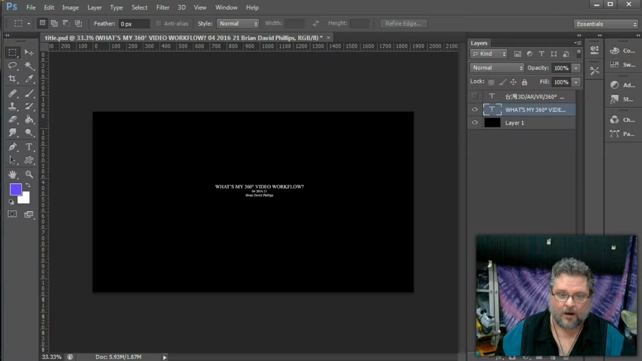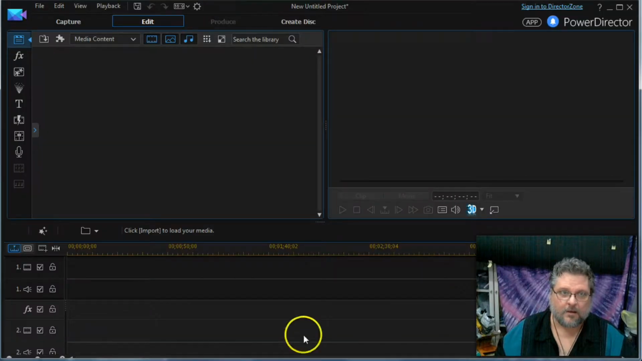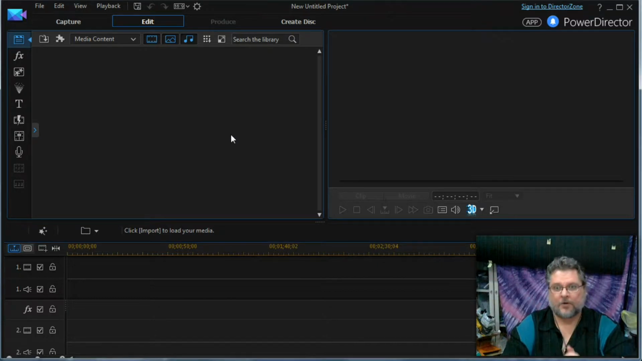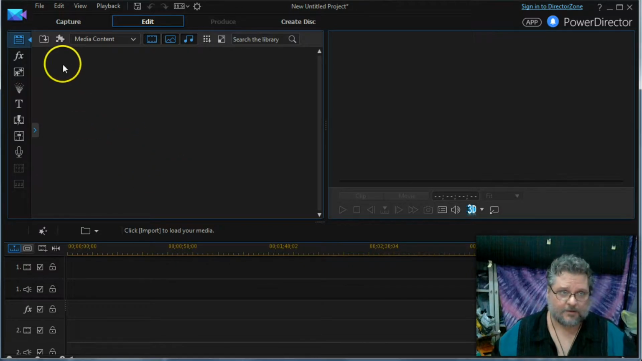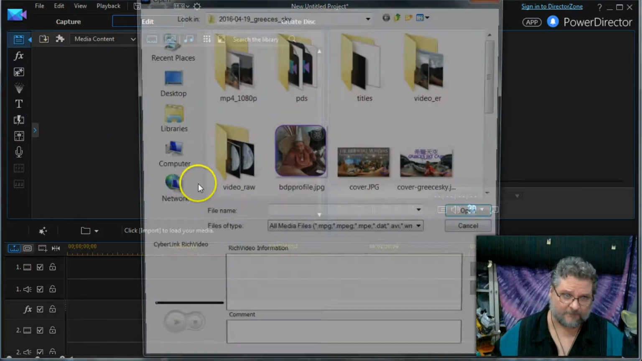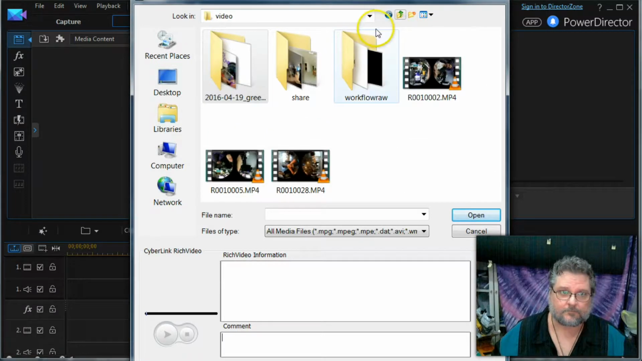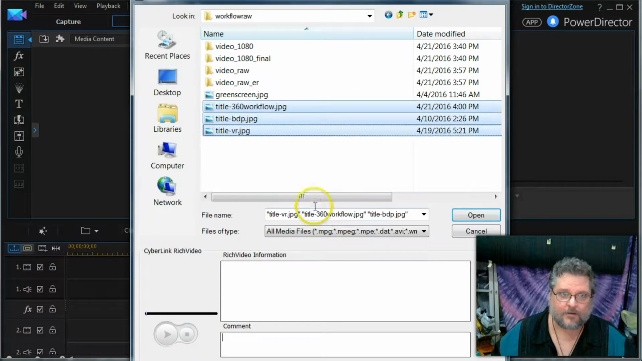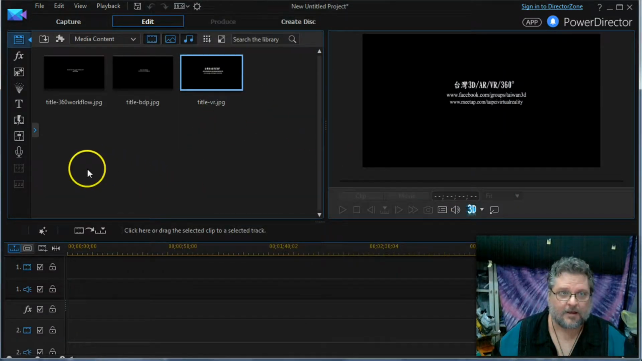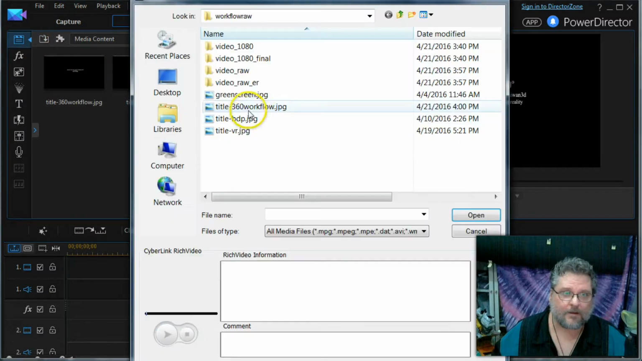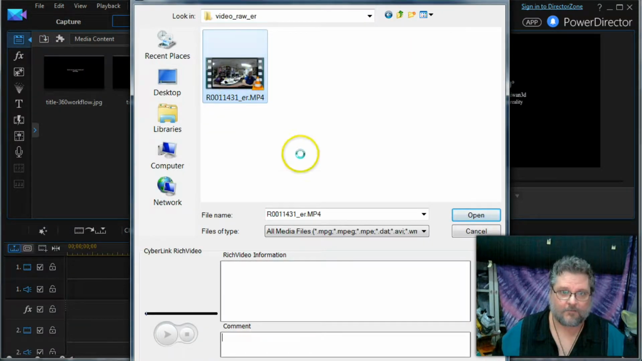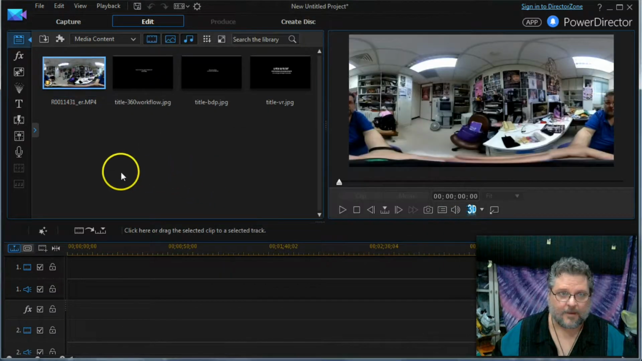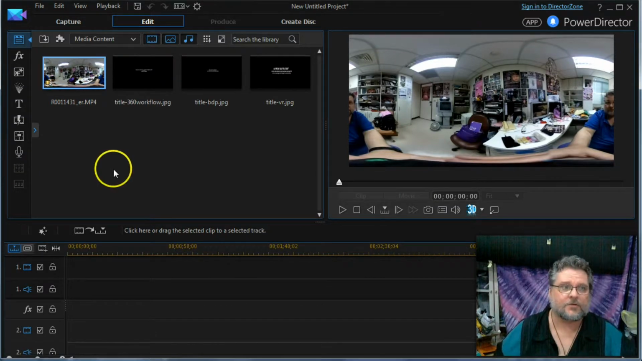Let's open up our editor. This is PowerDirector, which I tend to use. There are 360 editors out there, but I use PowerDirector, so I'm going to import some media files into this. Get into the right directory. I want to input my title cards, and input, of course, my raw video. And there it is. These are the files that I'll use for this.